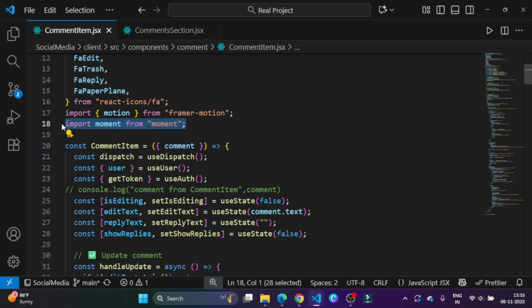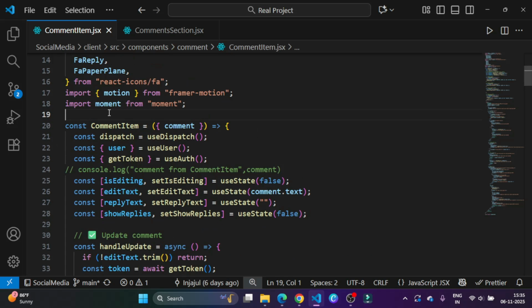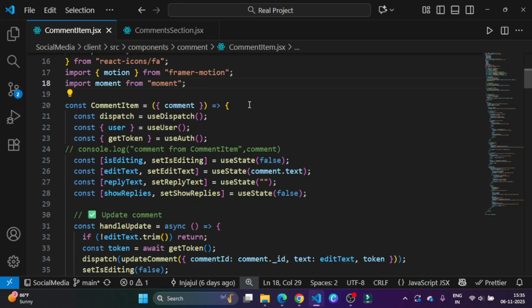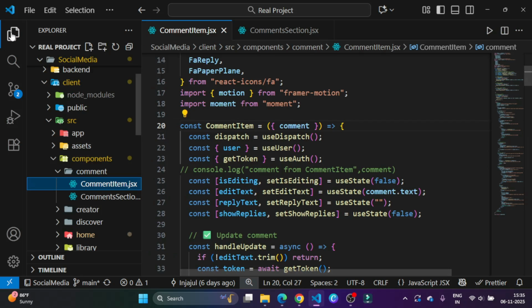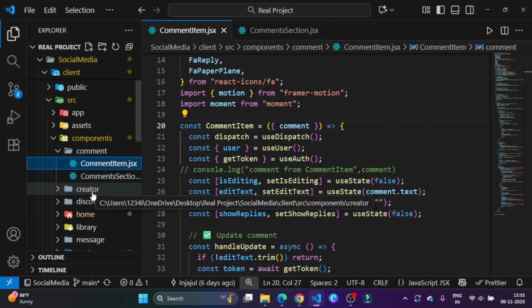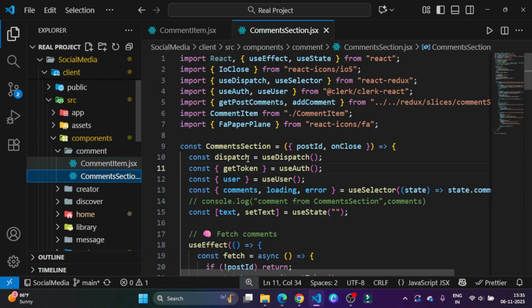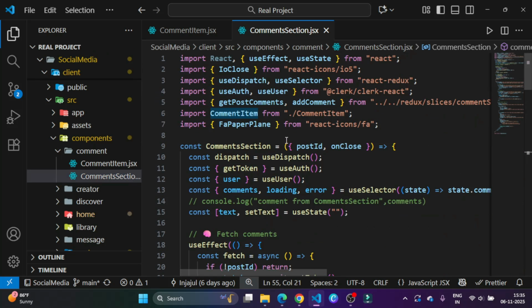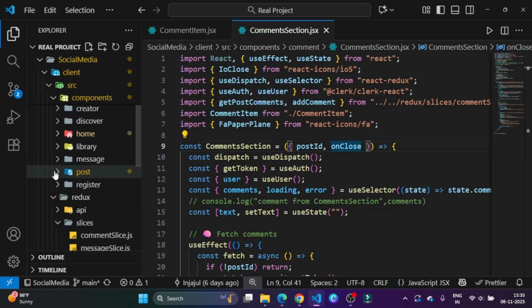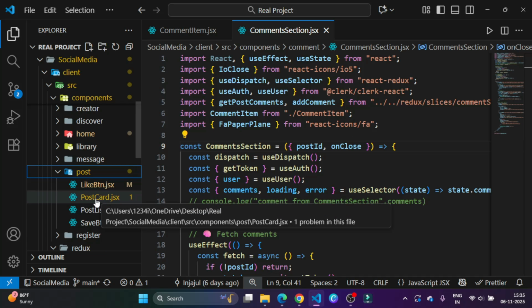And this is moment. Using moment, you can format your time, right? So it unlocks a lot of features. And this is a comment from here, right? This comment is from this post, and yes, we are passing this comment. This is the parent, and this post id and on close come from the post list, the postcard, right?